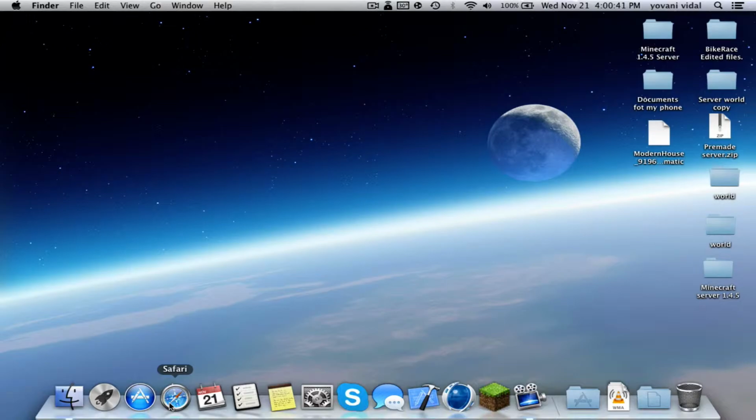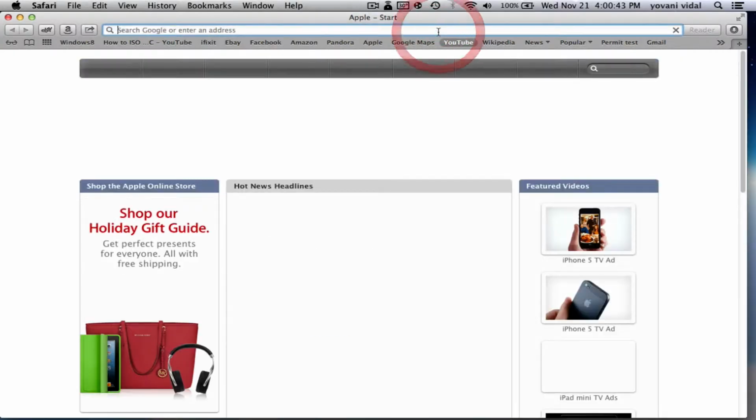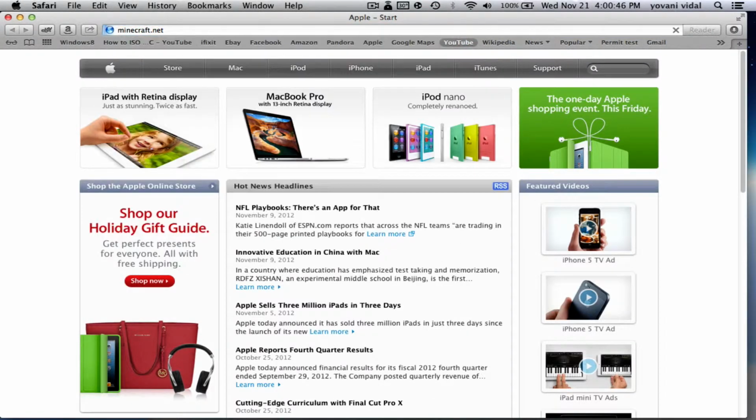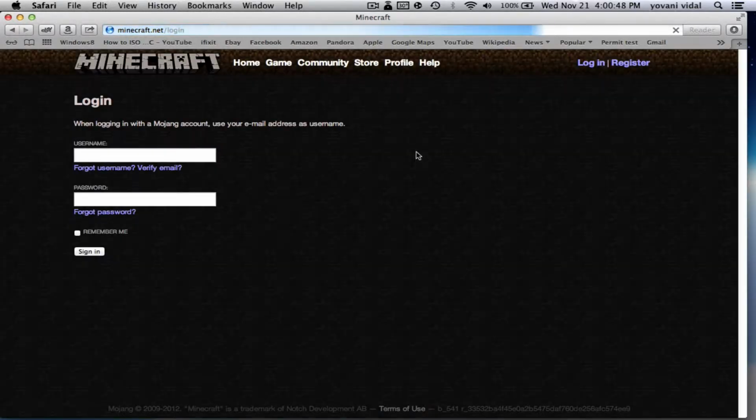So the first link you will have to click on is the Minecraft download one. It's going to take you to minecraft.net. Here, just log in.